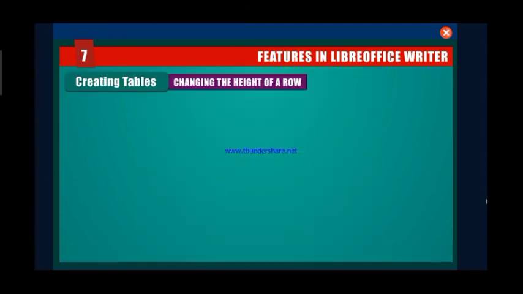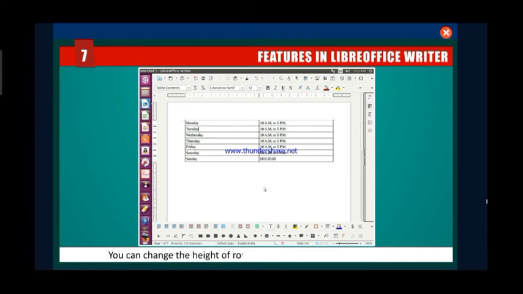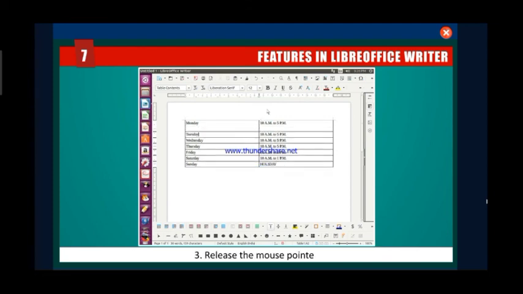Let's learn to change the height of the row, which can be done to change the layout of the table. For that, you have to place the mouse pointer over the bottom edge of the row. The mouse pointer changes to this sign. Now drag the row edge to the new height you want. A dotted line will show you the new position, you can see. Now release the mouse button. Writer sets your row height.